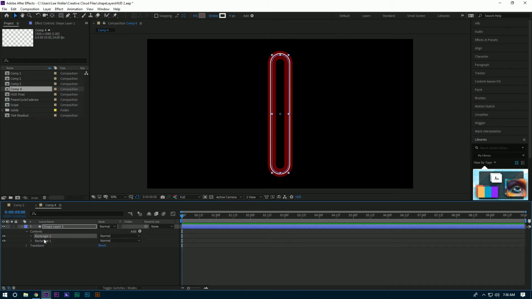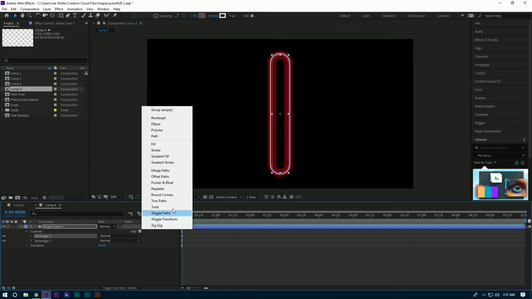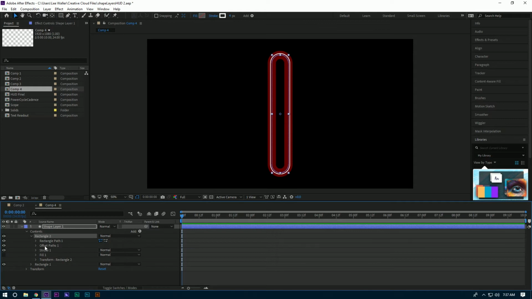If for some reason it has dropped underneath both Rectangle 1 and 2 right down here, you'll need to delete that and make sure that you just have Rectangle 2 selected and that you go through that Offset Paths, drop that on there, and then it shows up inside the properties of Rectangle 2. So we have our Offset Paths.